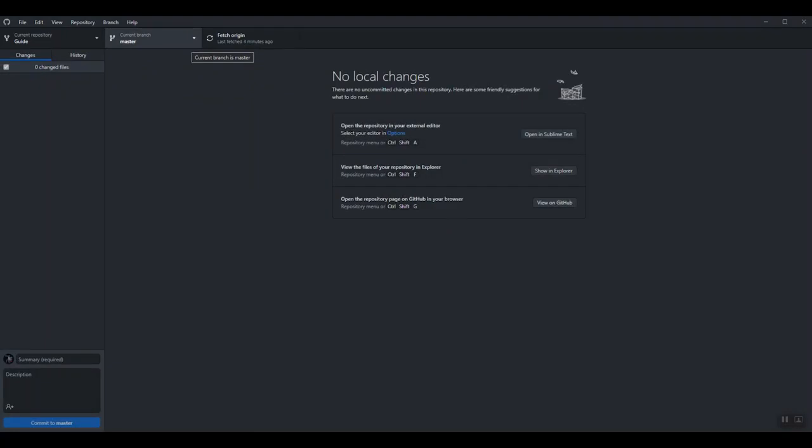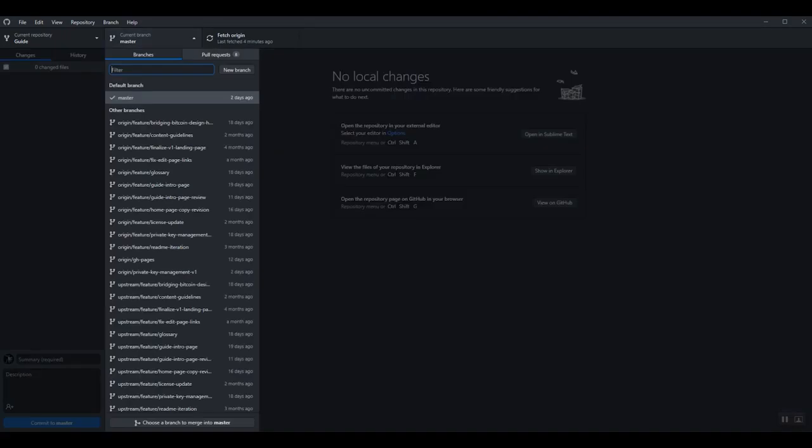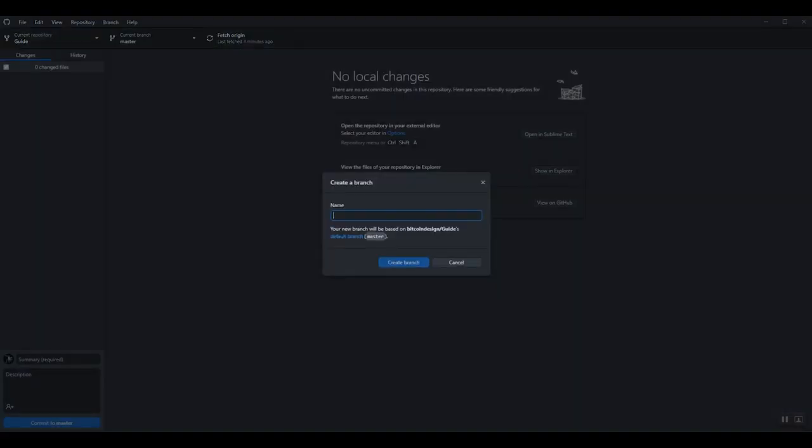But for now, what you need to understand is that in order to contribute to a specific problem, it is always a good practice to create a new branch. So create a new branch. You can use any name that you want. It is good practice to use something that you will easily remember. In my case, I'll call it home title change, for example. And you'll see that it will be based on my default branch. Click Create Branch.